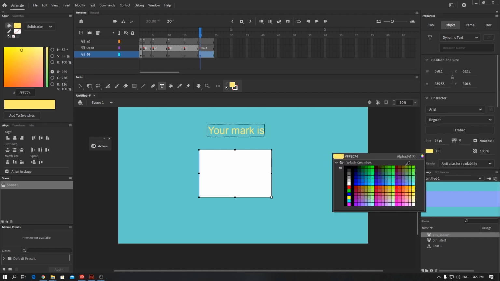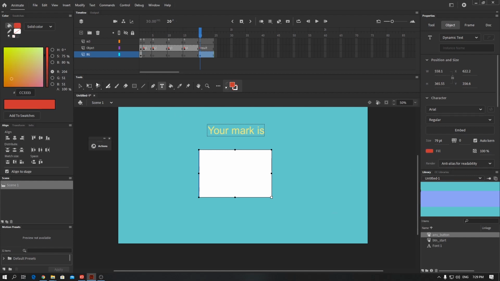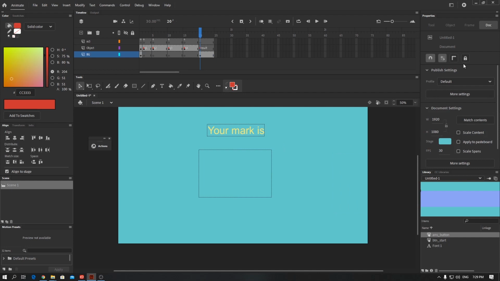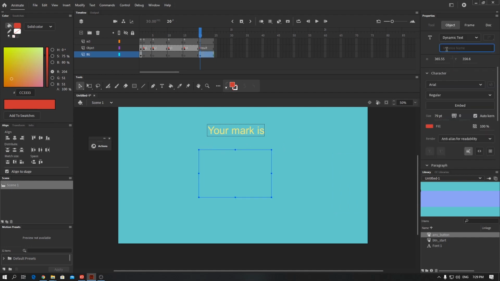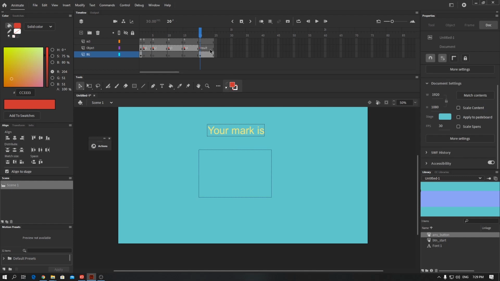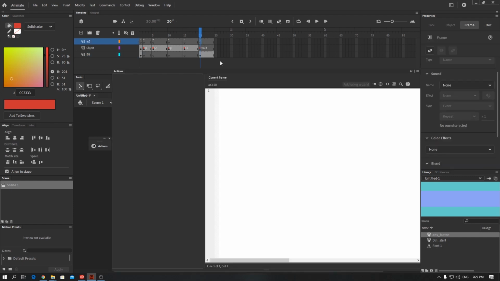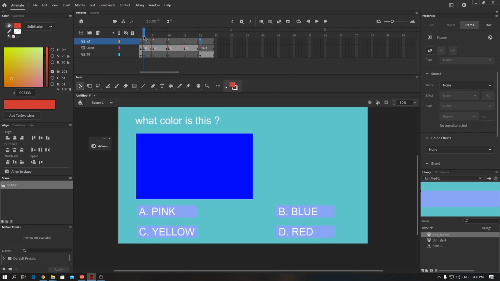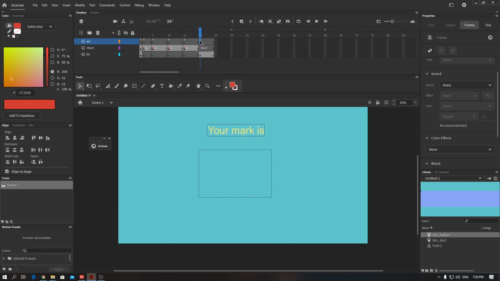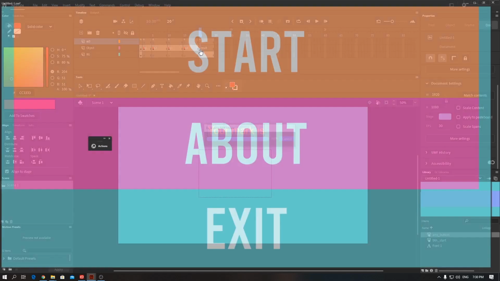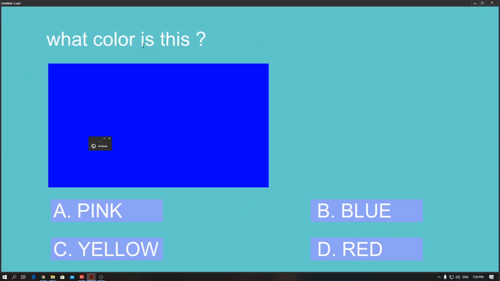so this one change to this color. Okay, make sure to give it this name, result, and then like we used before, result dot text is equal to mark dot toString. This is the variable we declared on the first frame. And then the next part is to try it. So enter start. So what color is this?